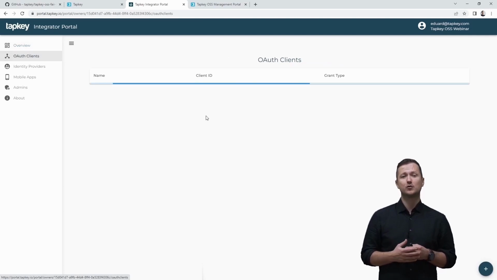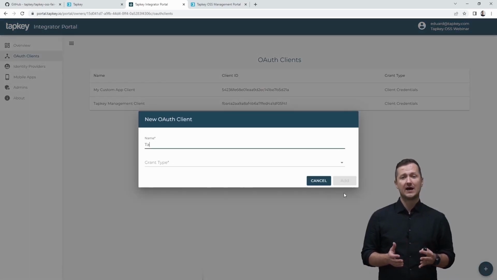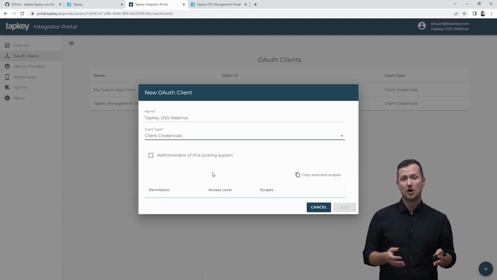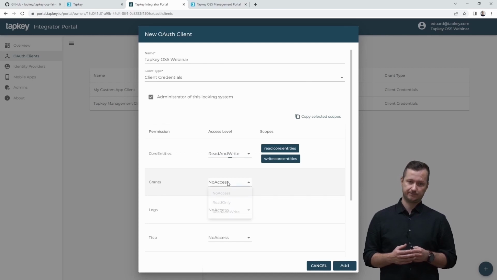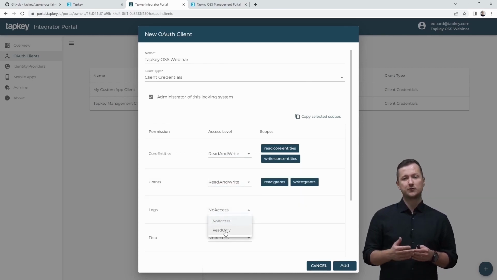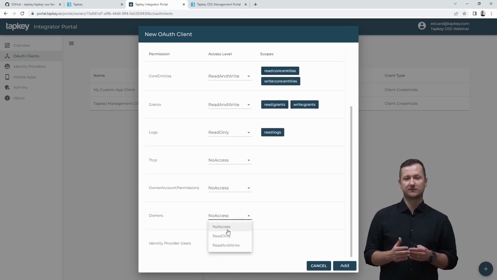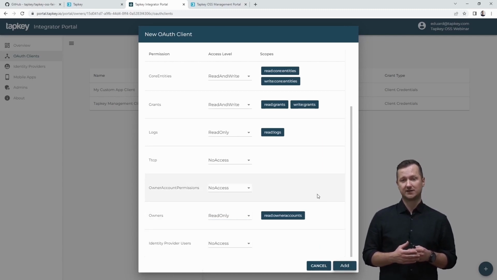For those of you who are not familiar with this process, I recommend you to read our documentation on developers.tapkey.io or watch our previous webinar where I went deep into the details. I will create a client and give it all necessary scopes that are listed in the Tapkey OSS management portal and create a client.